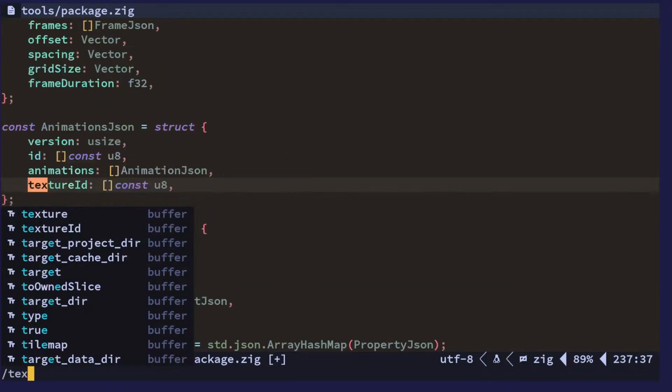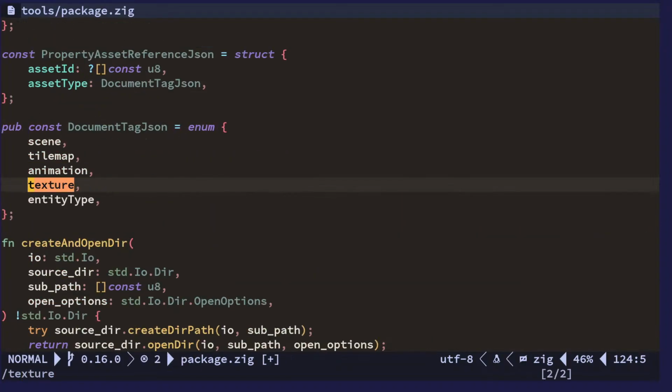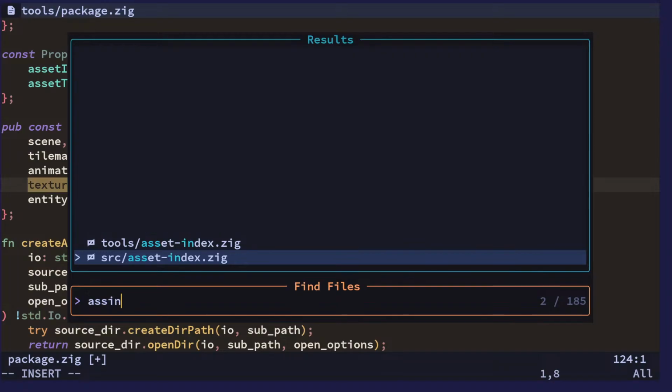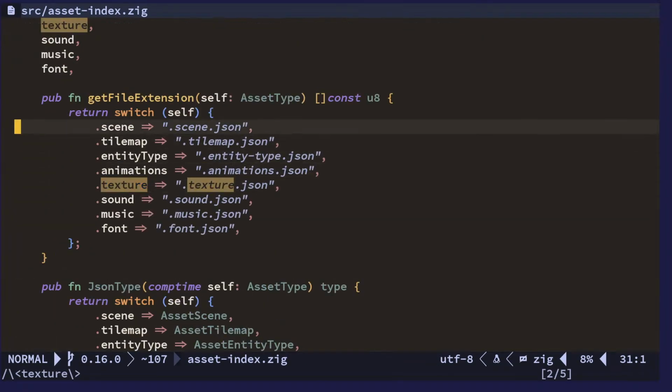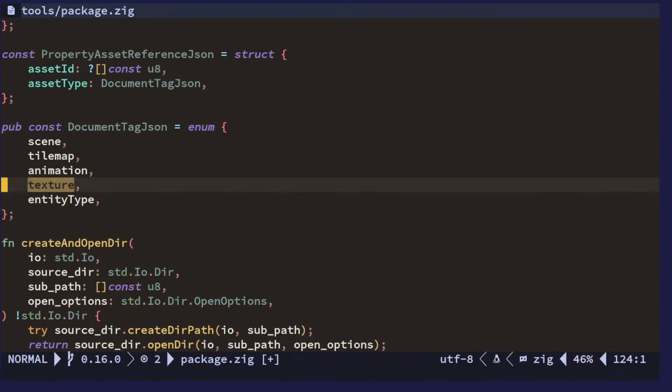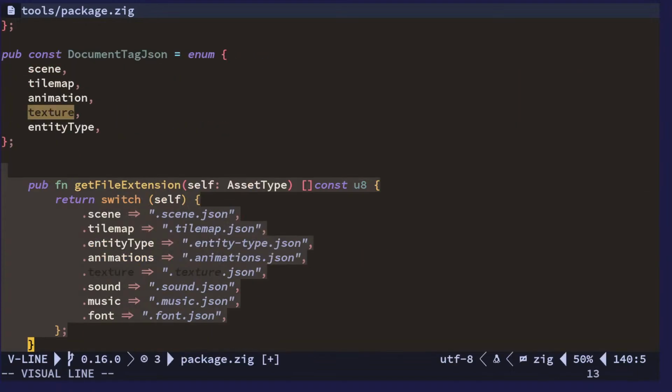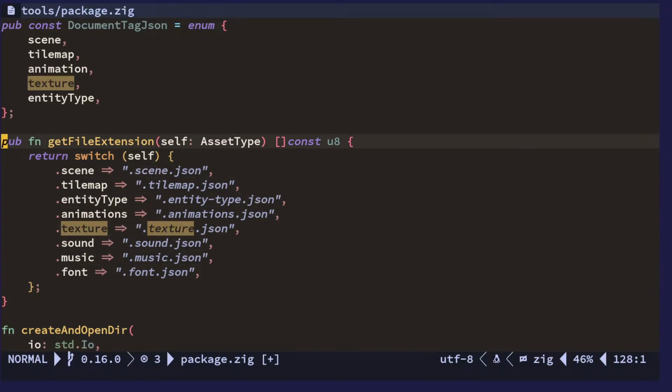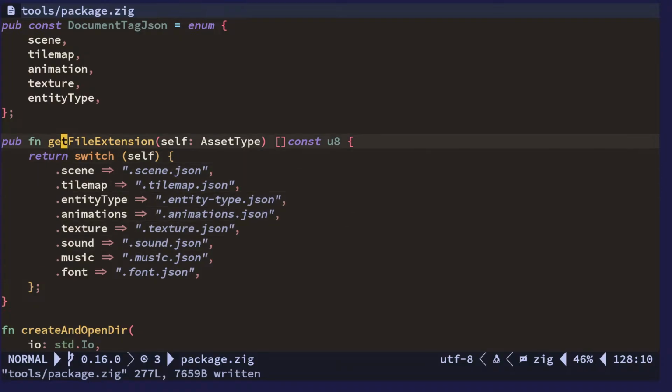I don't think we have those stored anywhere. Texture, we have this. I guess I could just copy this. It's kind of weird because I don't want to reference source files. Probably what I want to do is extract the asset index functionality out into a library, make it more generic, and then reference it from both places. But I can't really be asked to do that right now.